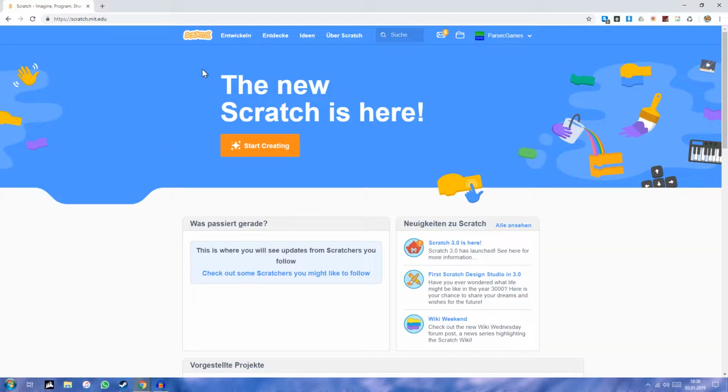Well, so this video is going to be about what's new in Scratch 3.0. So Scratch 3.0 just dropped yesterday, and today we're going to have a look at how it works and what's new, because yesterday, at least for me, the website was pretty laggy and just wouldn't load. But let's just have a look.